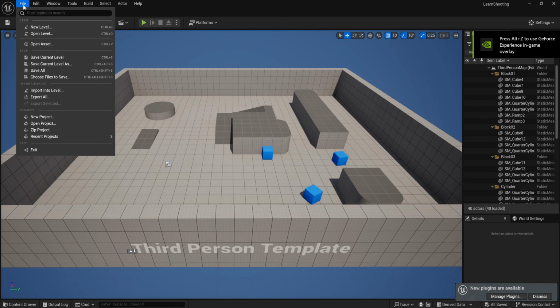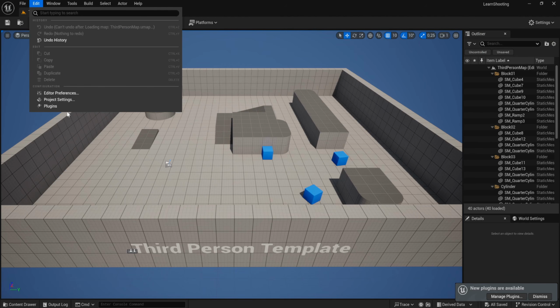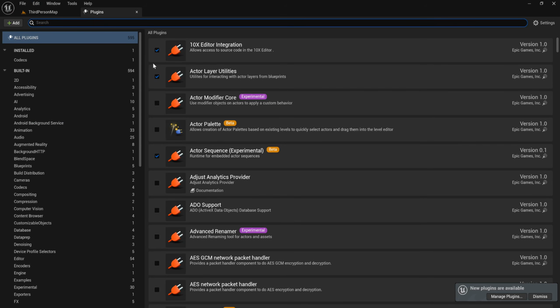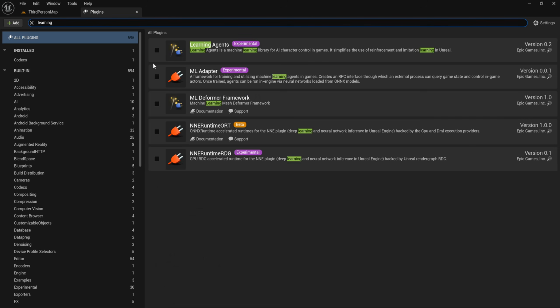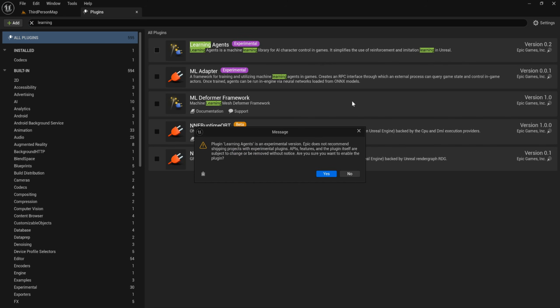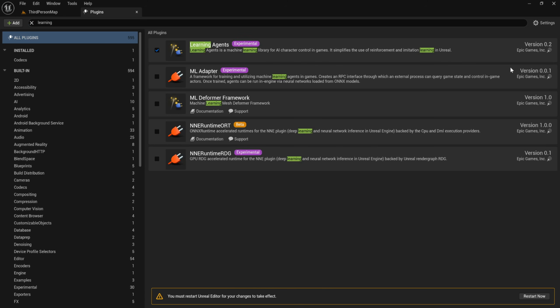Go to edit plugins and search for Learning Agent. Enable this plugin Learning Agent and click yes. And you can see this version is 0.2 and in Unreal Engine 5.3 it is 0.1. Restart now.